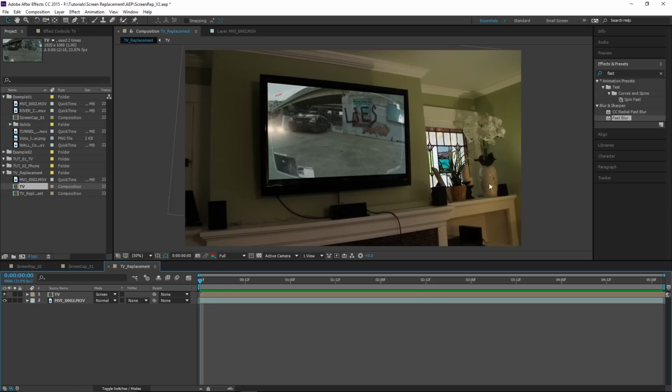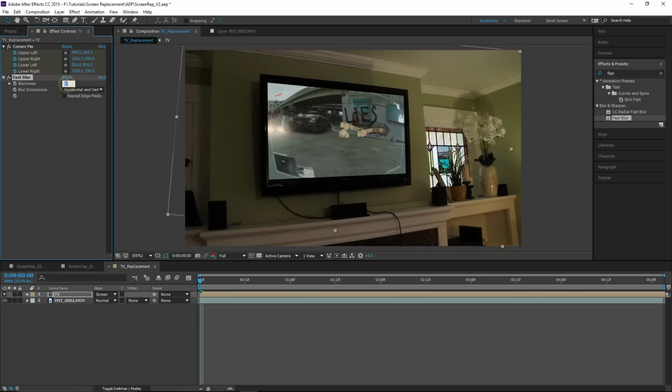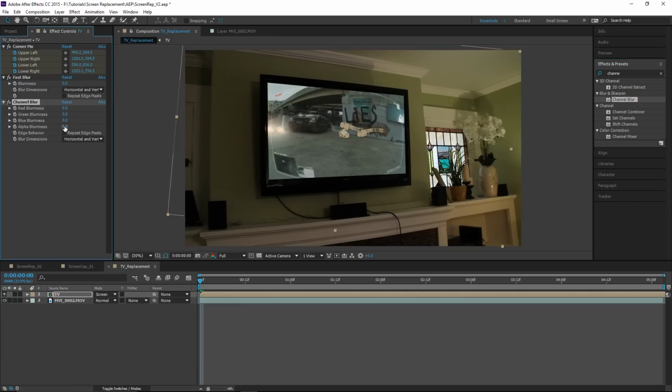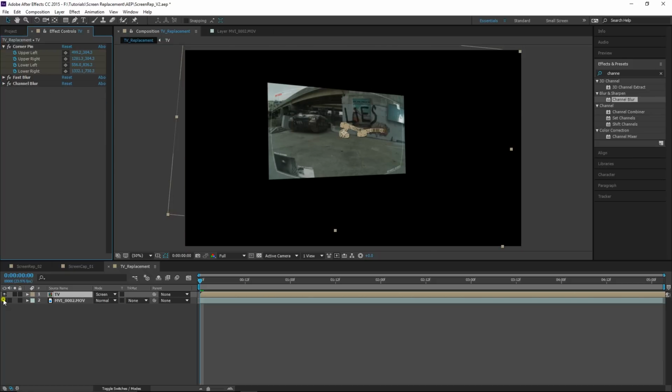Great, so we'll just add a couple different things. We're gonna add a fast blur, maybe just do 0.5, just to take down some of the harshness of it, and also gonna take a channel blur. And this, I'm gonna use the alpha blurriness, and just a little bit. Awesome, so there we go.